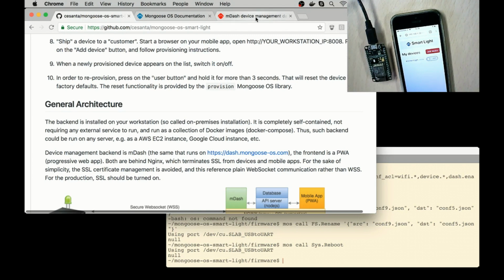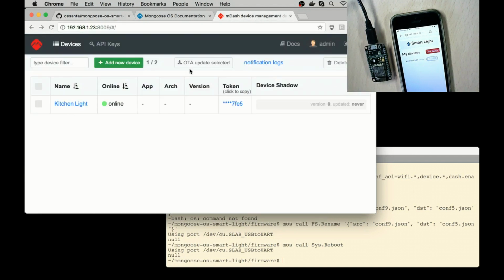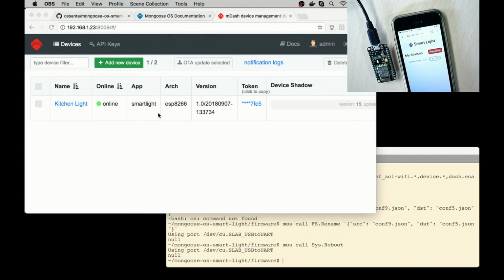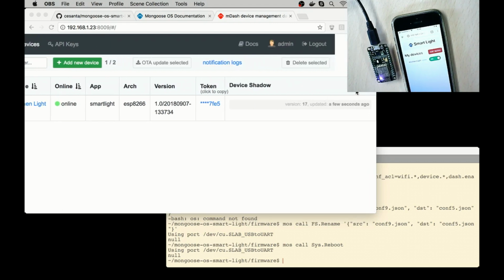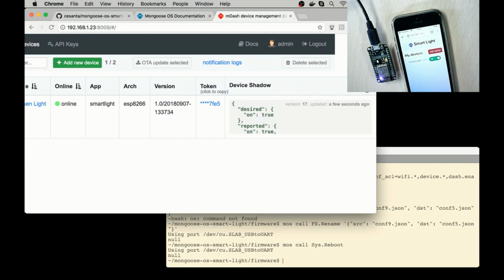If I switch to the device management console, I can see that our new device is added and is online. And when we click on the on-off button, we can see how the device reacts by switching the LED on. If we expand the shadow on the device management console, and click on the button again, we can see how the shadow changes.